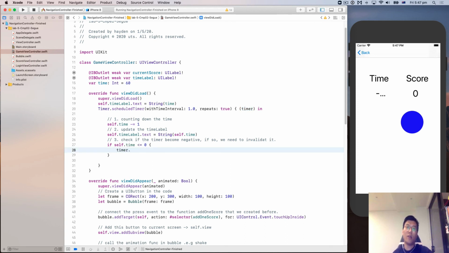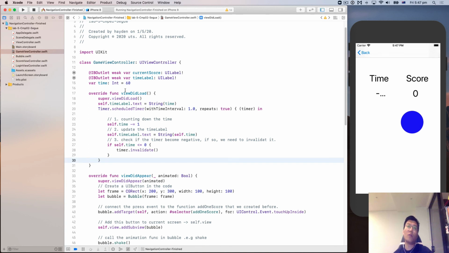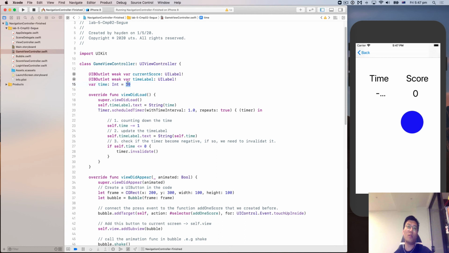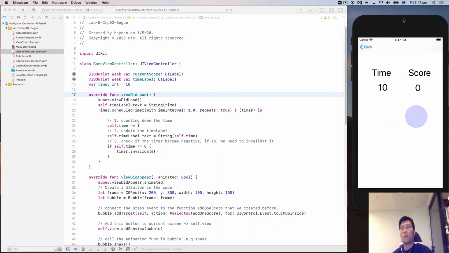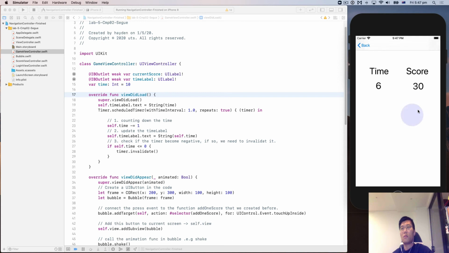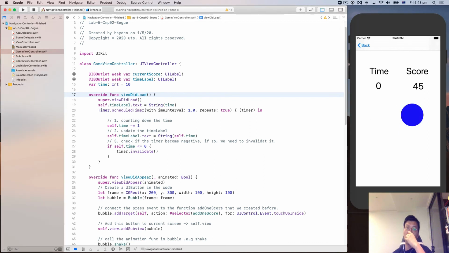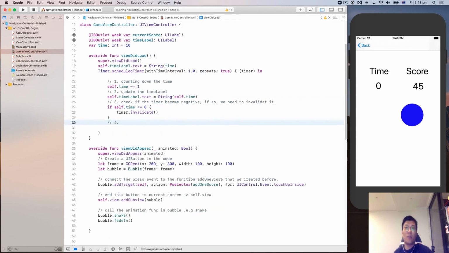Fortunately, the timer has a function just called invalidate. And let's try again. We don't want to wait 60 seconds this time, so we change this to 10. Then you basically have everything you've got to finish the game. You just have that timer, and every 1 second you get a notification. You can create bubbles, remove bubbles, or shuffle the bubbles in here.